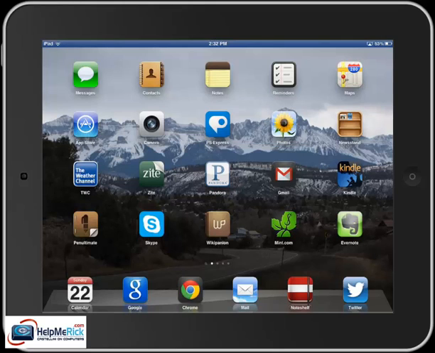Today I'm going to give you two tips on how to get the most out of your iPad or iPhone. Today we're looking at my iPad, but it'll work exactly the same on any iPad or iPhone.